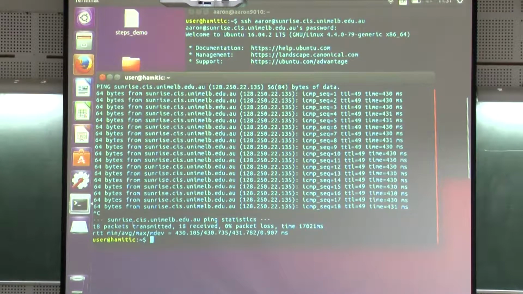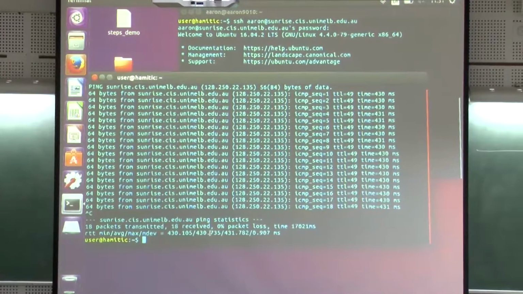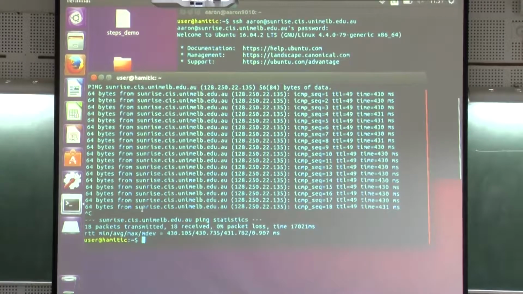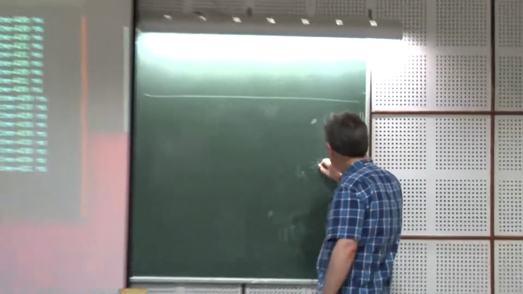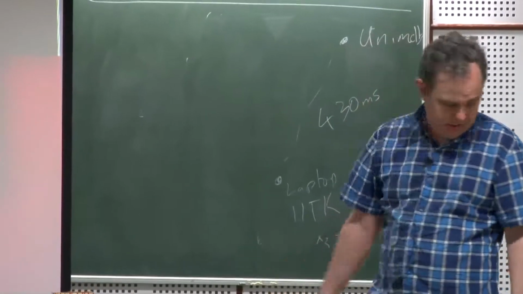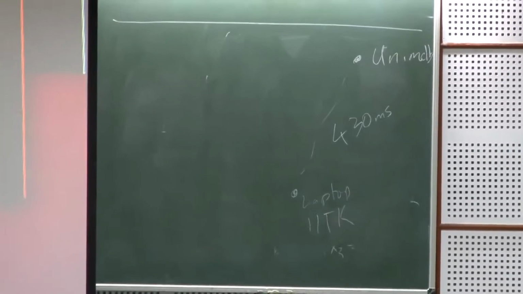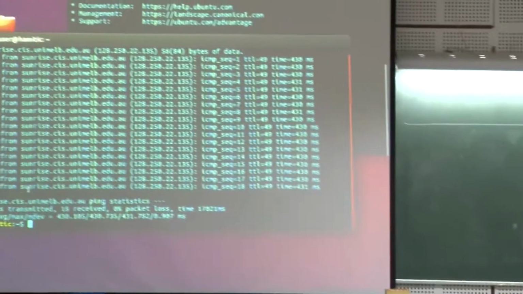It says, okay, we transmitted 18 packets. There was no packet loss in this very short time period. Total time there. And then the round trip time: minimum, average, maximum, and the deviation. So the average ping time between these two nodes was 430 milliseconds, which is about what you might get internationally as ping time between two nodes.